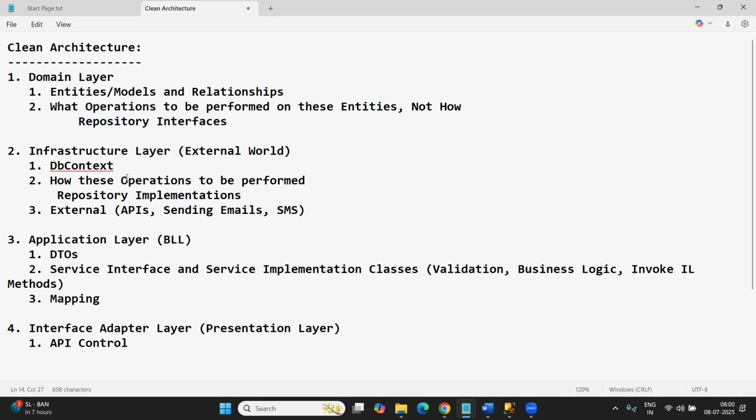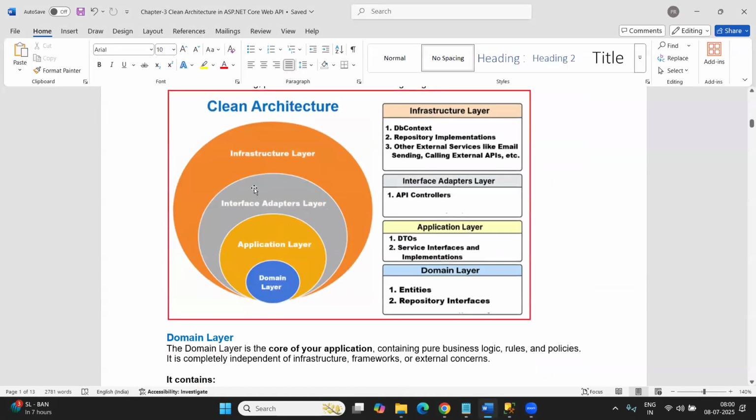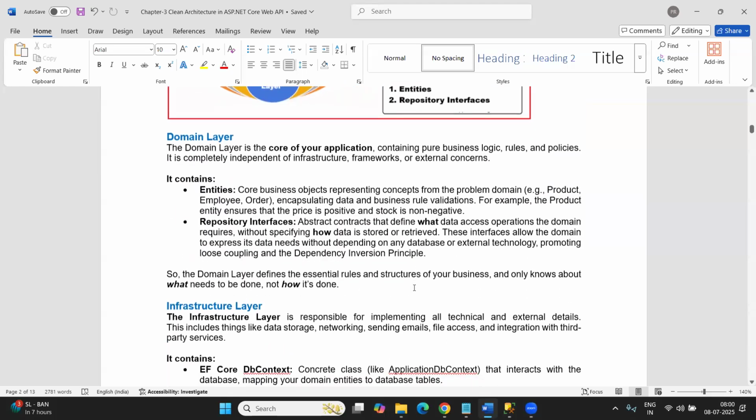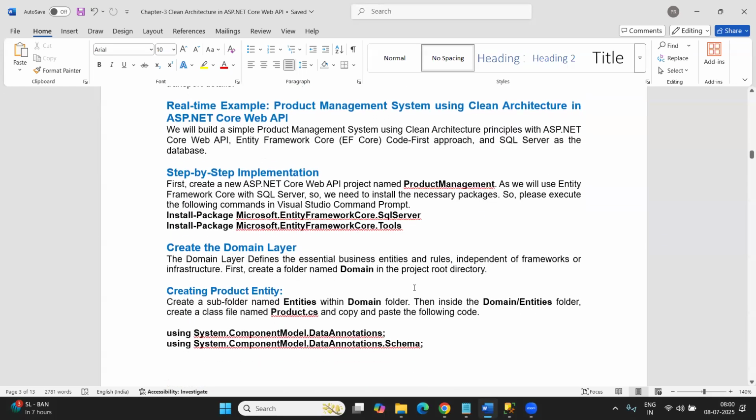So let us try to understand. Once we implement this application, you will get better clarity. You can say this is the domain layer, application layer, interface adapter layer, and infrastructure layer. We have already discussed the role and responsibility of each layer. Now let us try to implement this with one application. Basically, I'm going to discuss a simple product management application. Tomorrow I will give you a better application, with DDD and a separate project for each layer. But now let us try to understand the clean architecture we discussed.